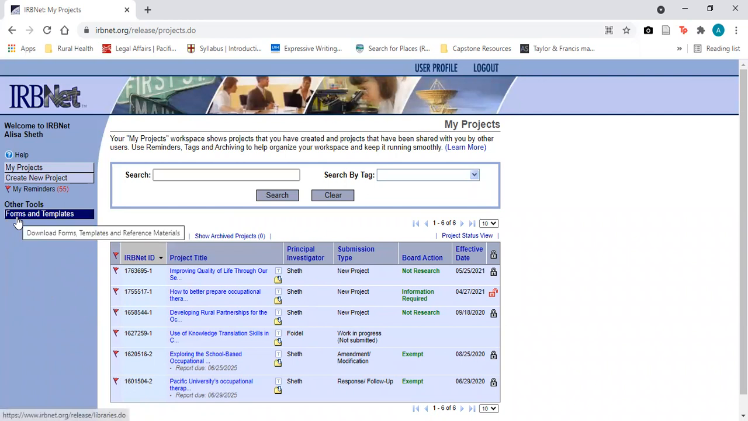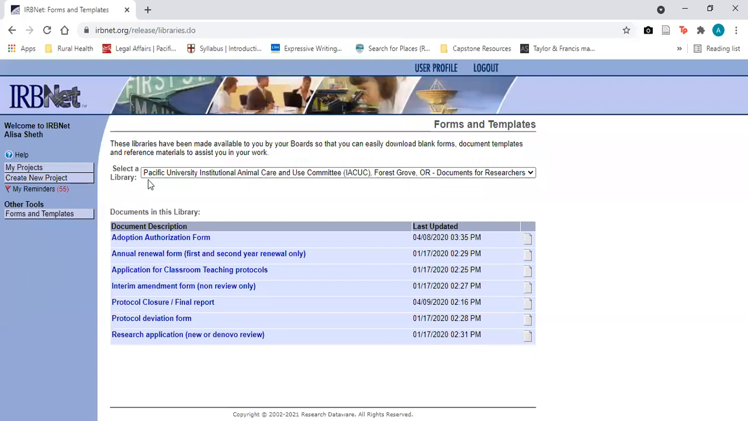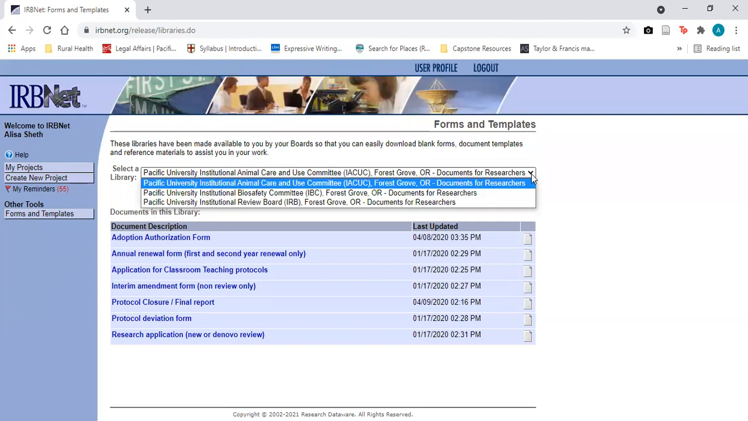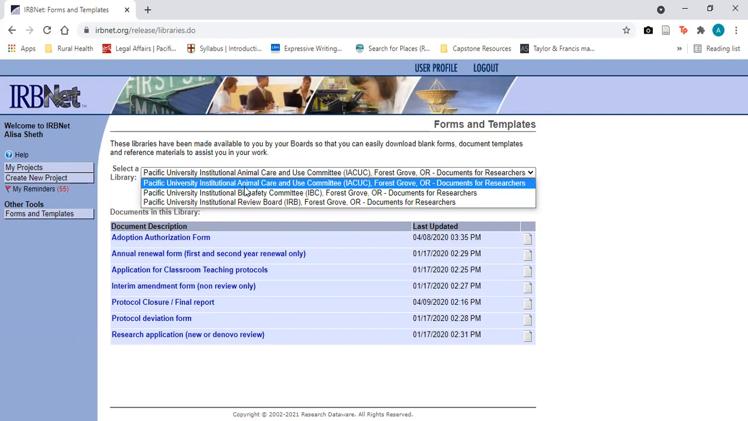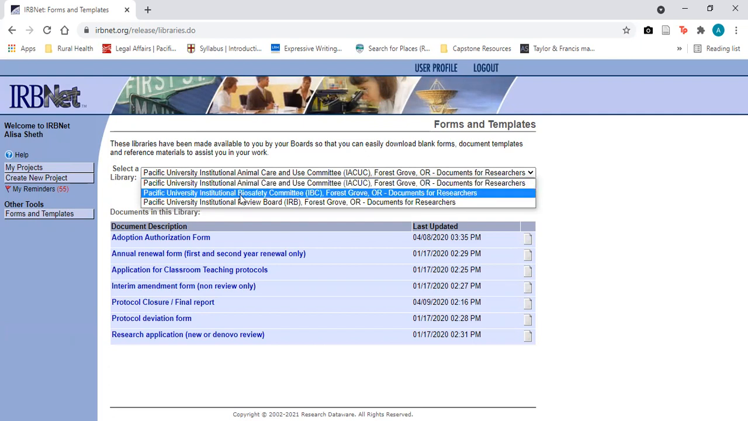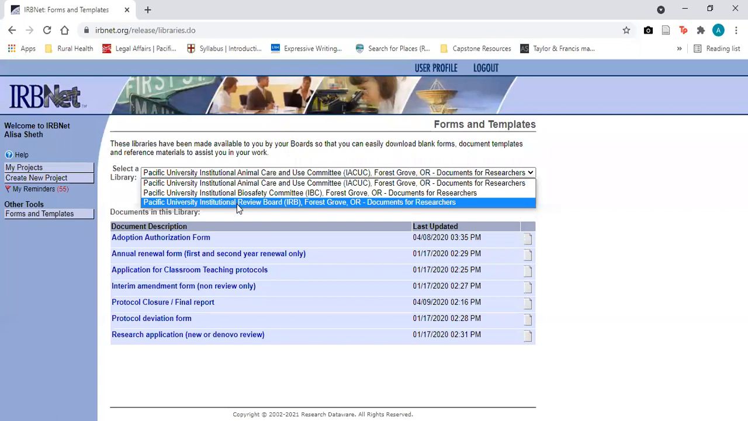You'll see forms and templates. If you click on that, the next thing you want to do is go to select a library. You'll see the first one that pops up is Animal Care and Use Committee, which is not relevant to School of OT. So you want to go to Pacific University Institutional Review Board, Forest Grove Documents for Researchers. Because again, the other choices are Animal Care and Use Committee, which is not relevant, nor is the Biosafety Committee. So we're going to be this one here, the IRB.